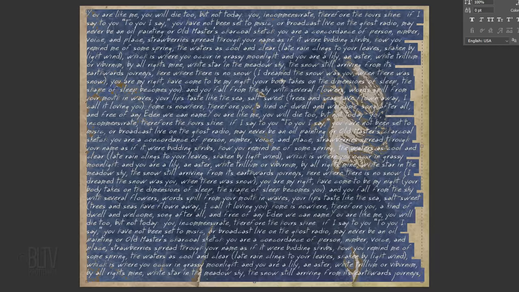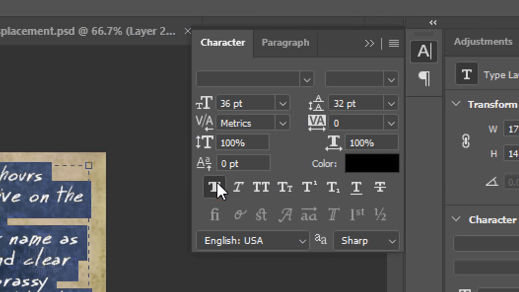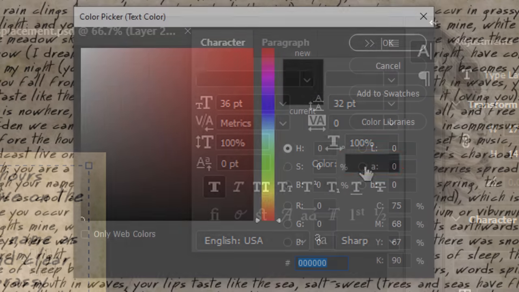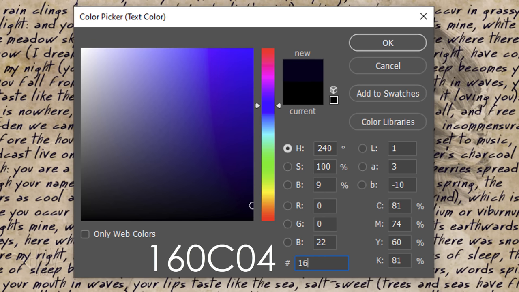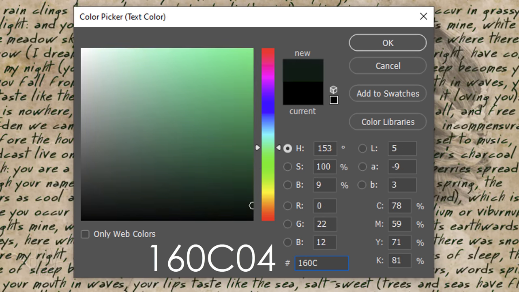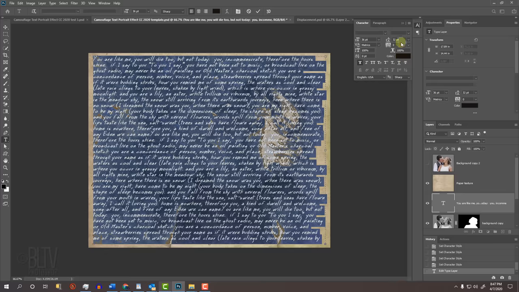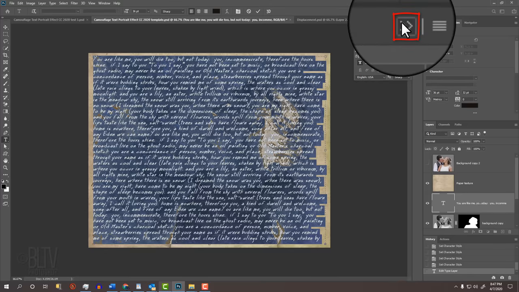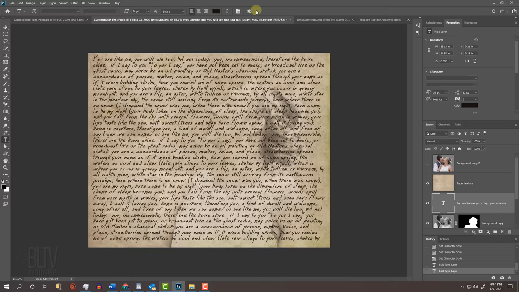If you want to make your text look bolder or thicker, click the Bold icon. Click the color box, and in the hexadecimal field, type in 160C04, which makes our text a very dark brown color. Then click OK or press Enter or Return. We can close the Character Paragraph panels now, and click the check mark at the top to accept the text.